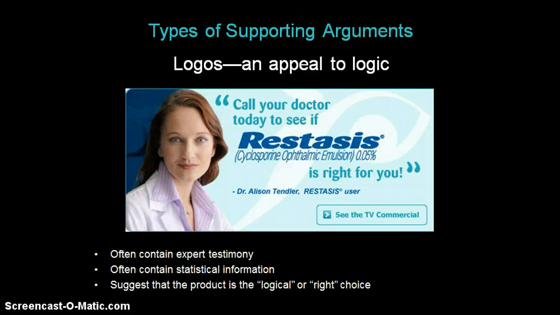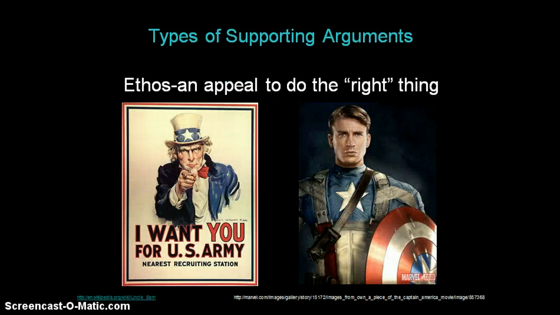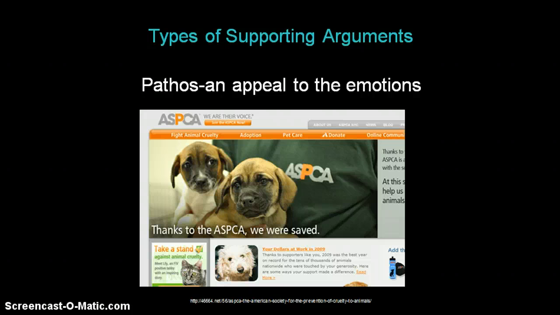So here's an example. We have an appeal to logic. "Call your doctor today to see if Restasis is right for you." Logic is anytime we use evidence. Expert testimony is evidence. Statistical information is evidence. Anything that suggests that this is a logical thing to do, it's the right thing to do, the evidence says we need to do this. In ethos, it's not just is it the right thing to do, it's really, does this person have the credibility to be telling me what to do? Is this evidence credible? That's what we're looking at there.